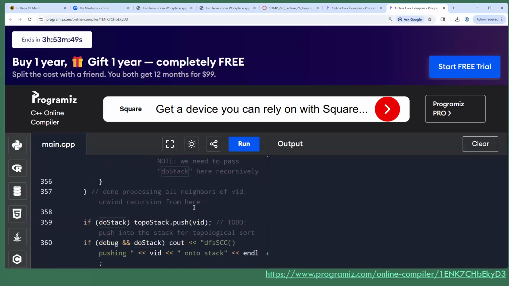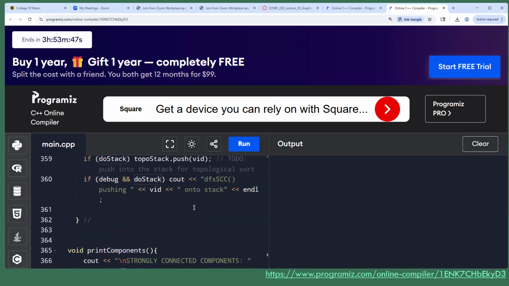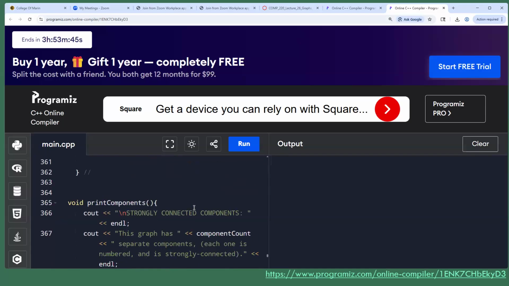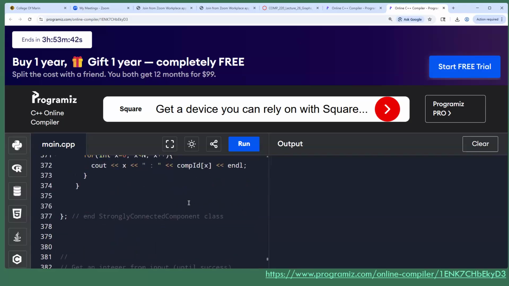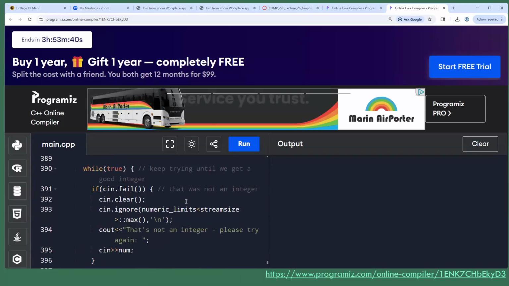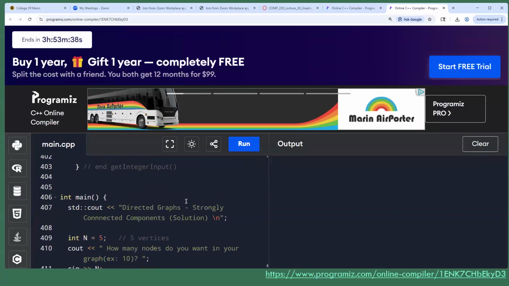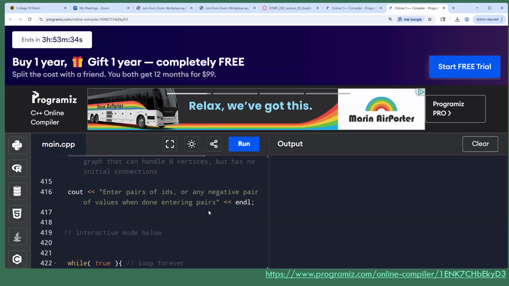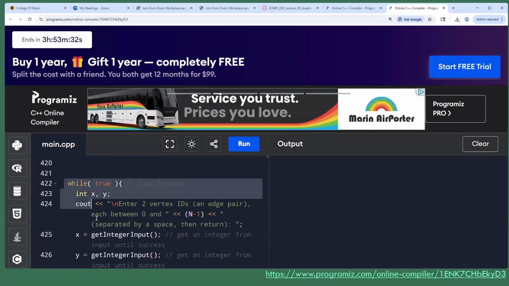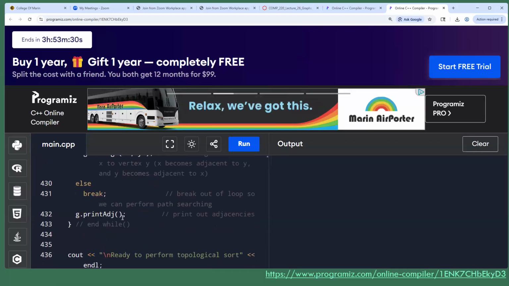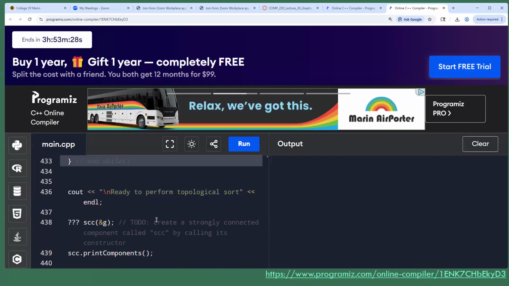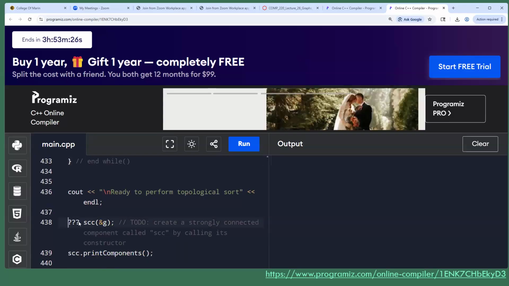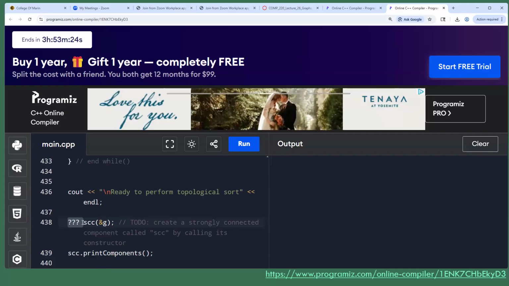So that's it for our DFSCC, and I feel like there's more stuff down here, but let's see, maybe down in main, just one or two things. So here we are, we're building our graph, okay? It's a regular interactive input to build the graph. And when we're done building the graph, we'll perform our strongly connected component analysis.